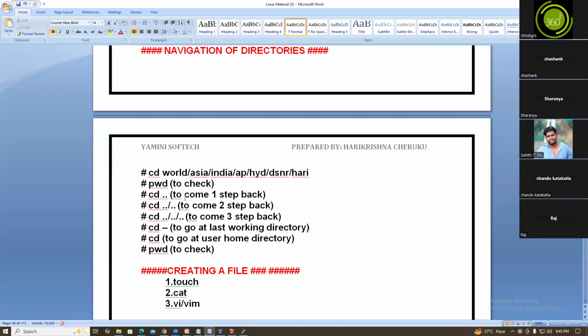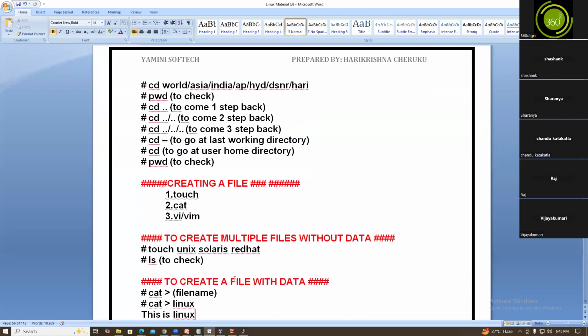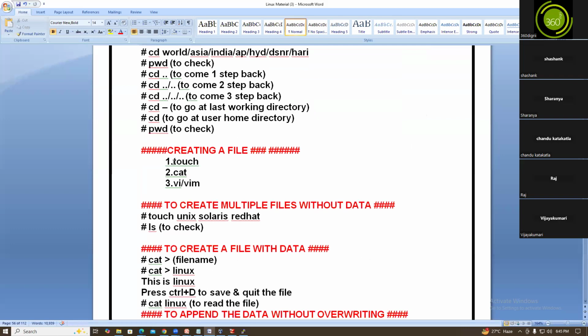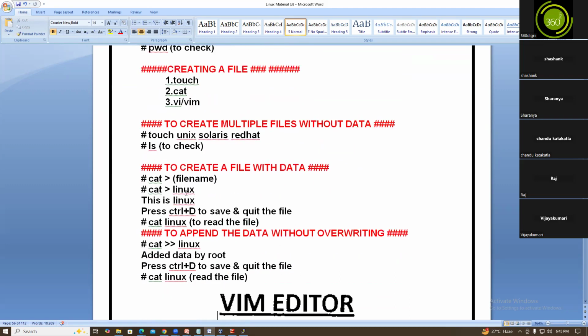cd .. to come one step back, cd ../.. to come two steps back, cd ../../.. to come three steps back. cd - will go to the last working directory. cd alone goes to the user home directory. Creating a file or reading a file is done by using touch, cat, vi. So touch, cat, vi. Guys, understood?